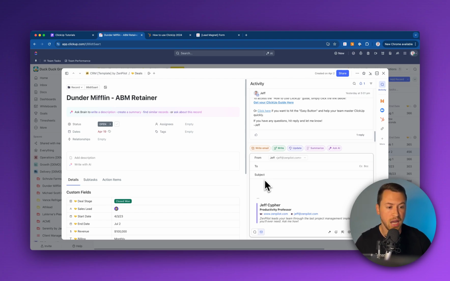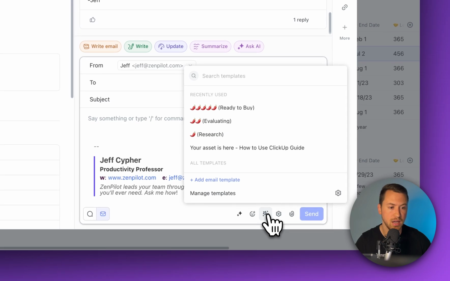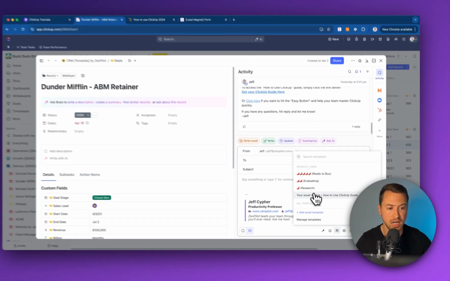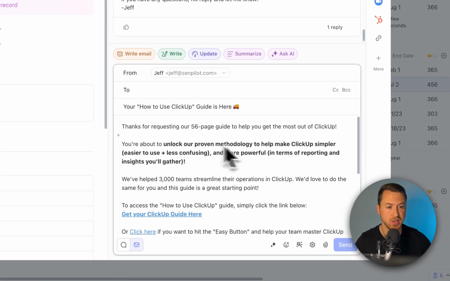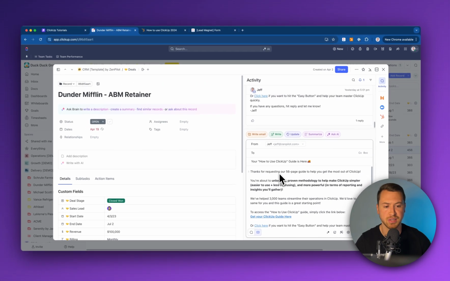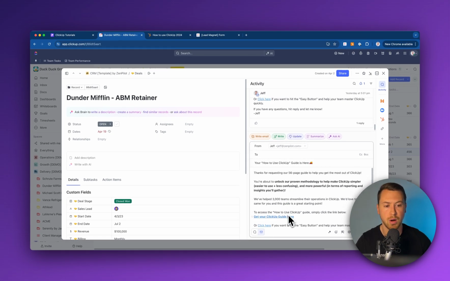And so now, for writing this email, again, I can just write it out if I wanted to, but I can come down here and I can actually add email templates. And so I had those templates already created for me to use. We'll go with this one: Your asset is here, how to use ClickUp guide. And so as you can see, that's going to populate my subject line. That's going to populate all this text as well with all the links, making it very easy for me there.